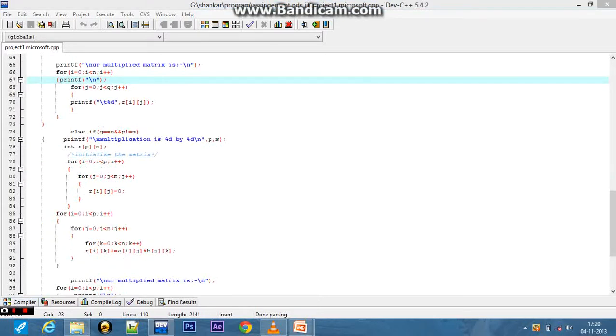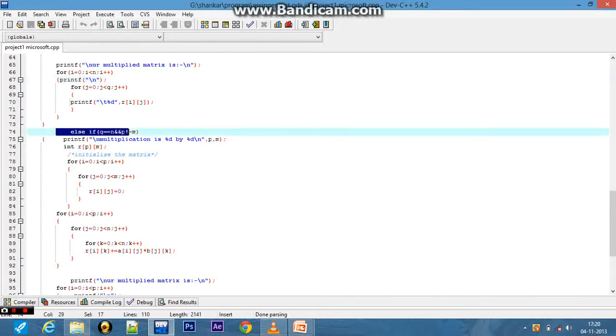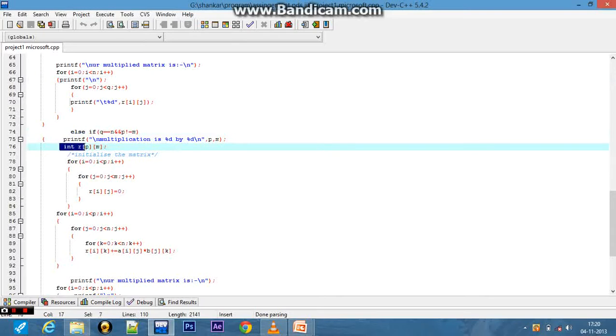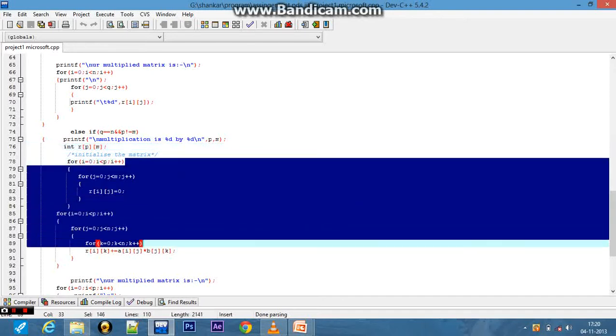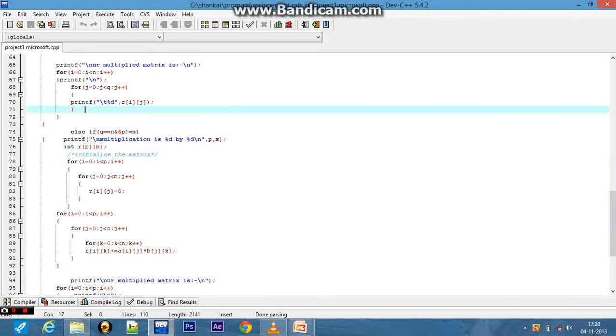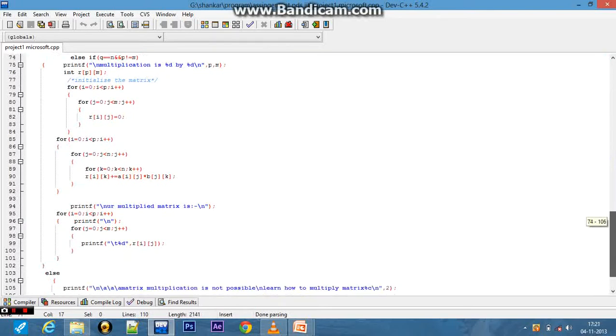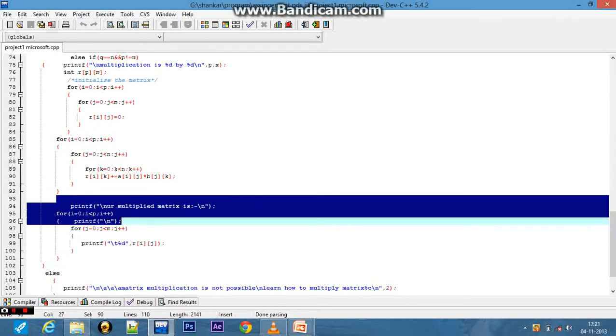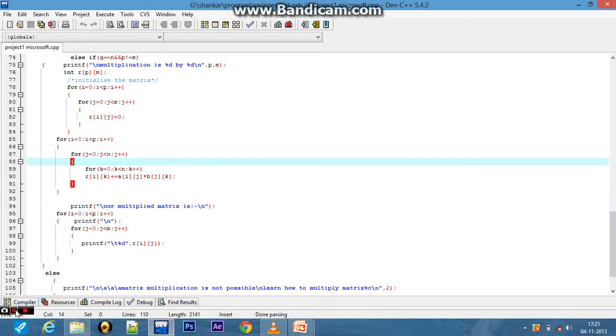Similarly, in the second case, else if q is equal to n and p is not equal to m, I have declared another resultant matrix R of p by m, and we proceed with all the work the same as before. Let us have a look next. And then we have printed the matrix we get through the second condition.